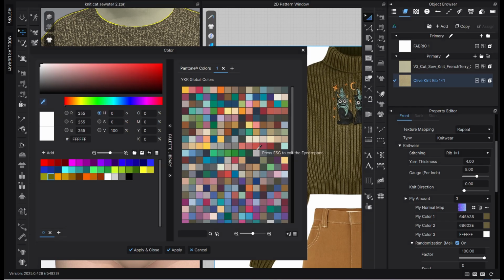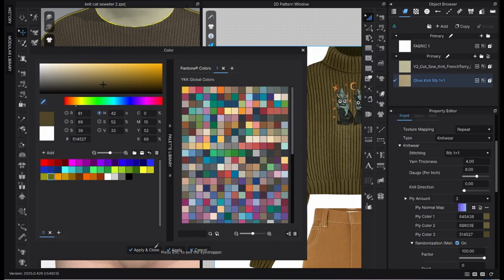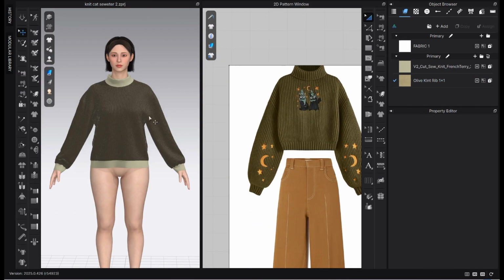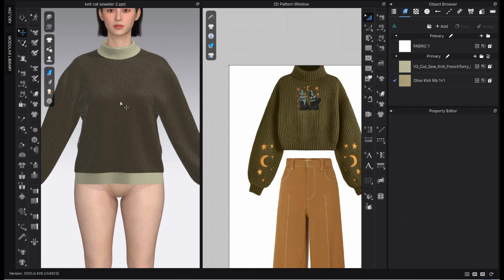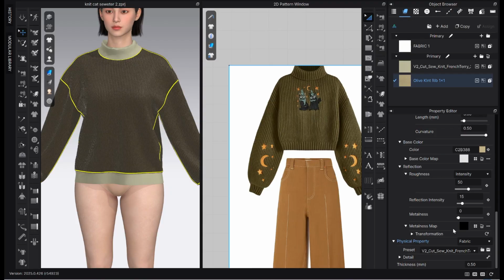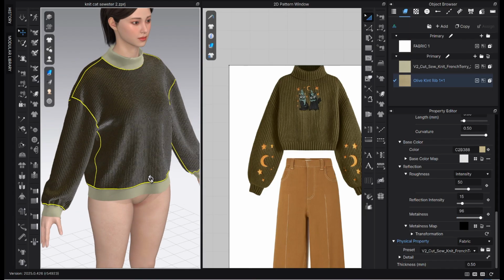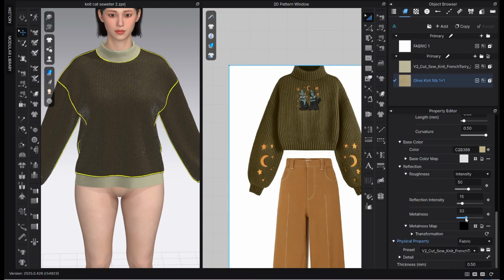Even the last one. So right now I see that my fabric is too shiny, and you can fix that by going to the matteness part and increase the matteness, and to the reflection part and increase the roughness.